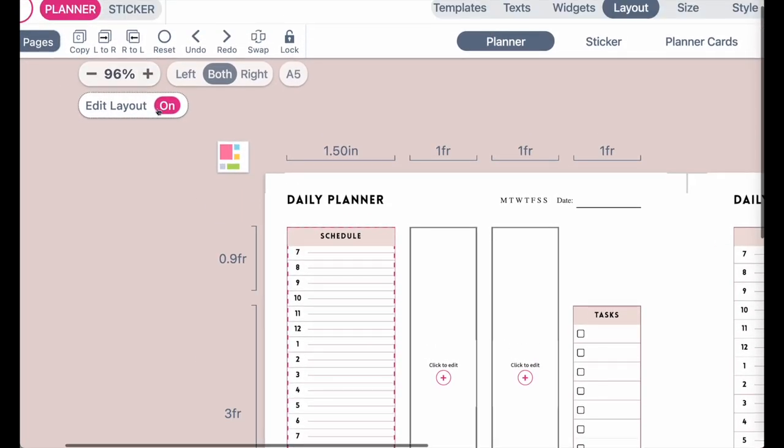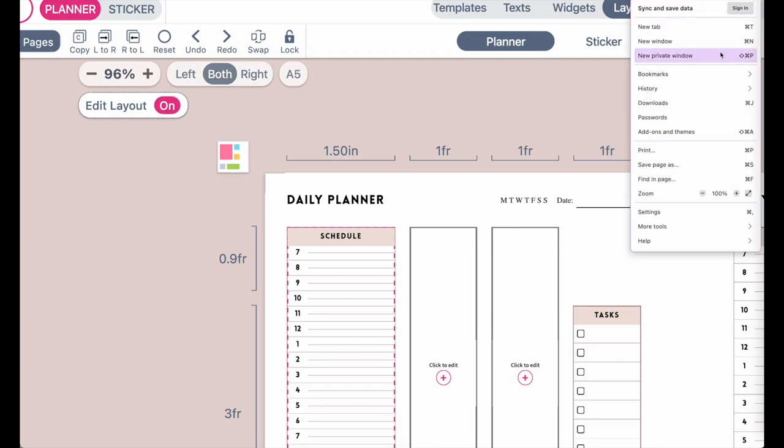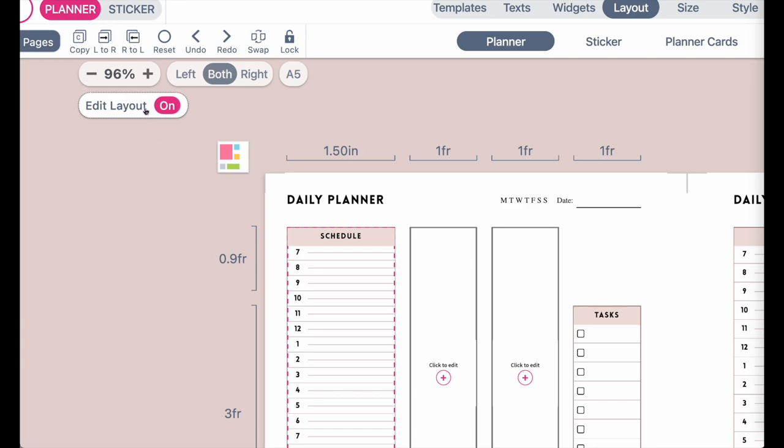If you don't see this button here, make sure you open a new private mode window on your browser and you should see this button here appear.